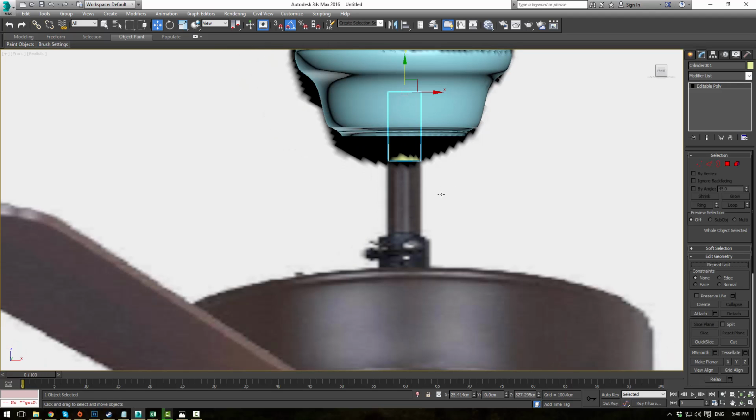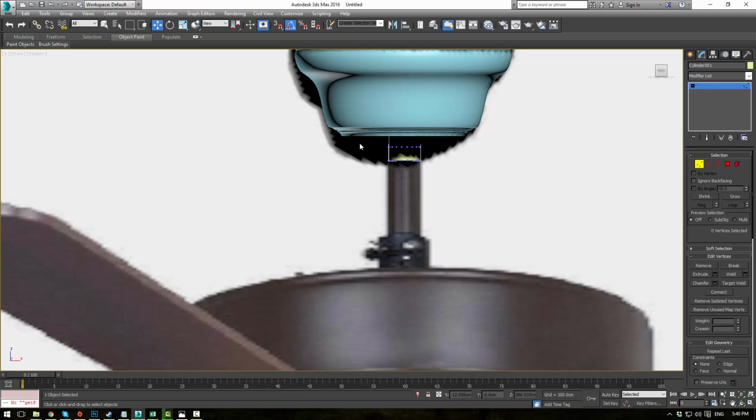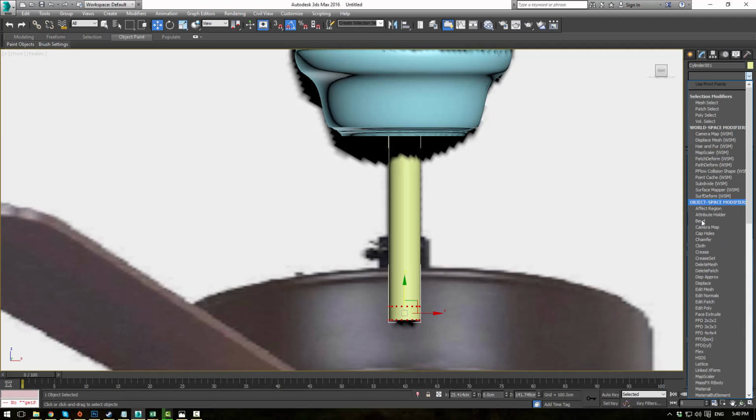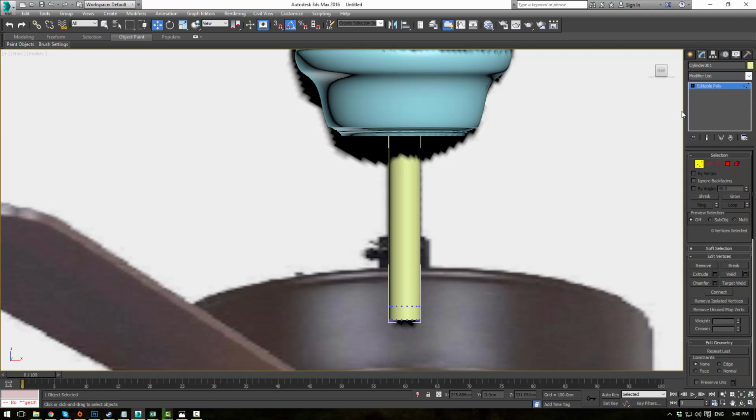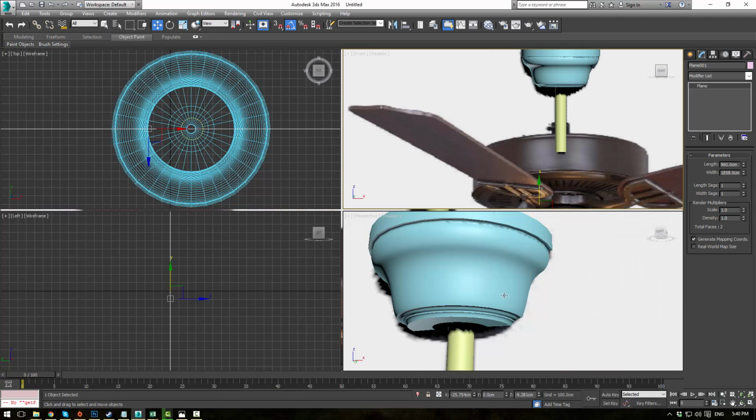Now convert that to an editable poly. I use a hotkey Control-Alt-Q, which I have assigned. If you don't have that, you can just simply go to the modifier list down to Edit Poly. Okay, and that should be good for that section right there.